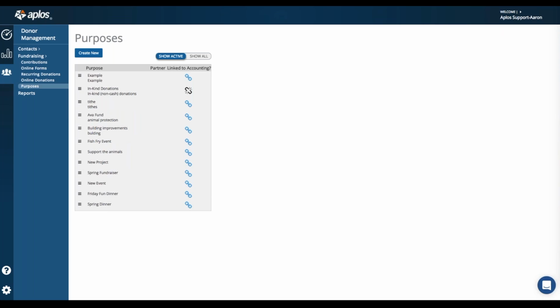And if you linked it up properly, you'll see this blue little chain link icon that lets you know that it is properly linked. If you saw something like this guy where it's a broken chain link, then of course that's going to mean that your purpose is not linked up to the accounting.